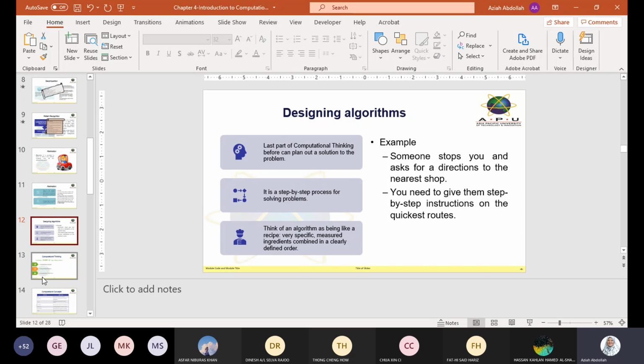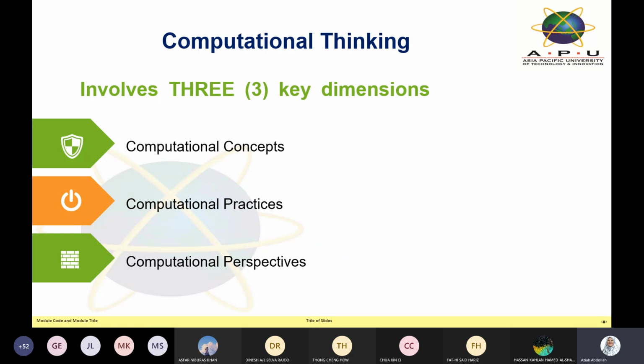We already know the design of algorithm, so next. In computational thinking, it involves three key dimensions. You can open the link given later after this. We want to see one by one. The first is computational concepts. After this, you will know why I keep saying iterating, experimenting, testing and debugging, reusing and remixing; all of this is involved in the key dimensions. So we see one by one: the computational concepts, practices and perspectives.